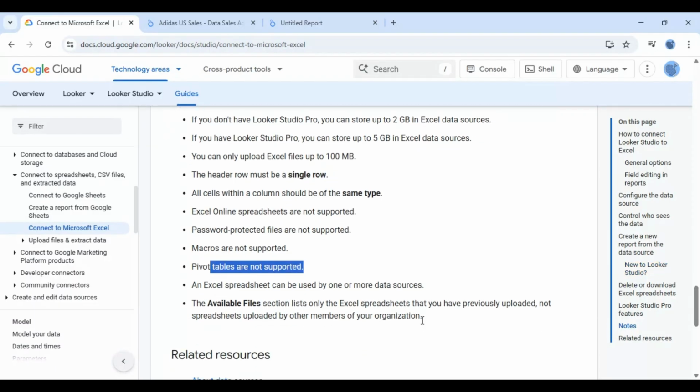So in summary, you can connect to Microsoft Excel, but I would suggest changing your tabular data always into a Google Sheet because you've got so many more options. In the next video, we're going to be looking at connecting to Google's native data warehouse, and that is Google BigQuery.